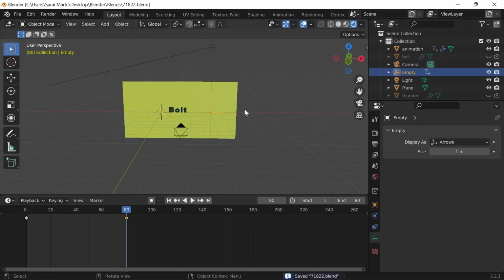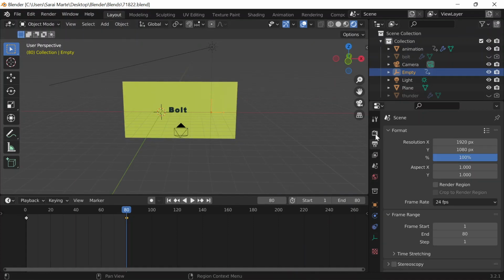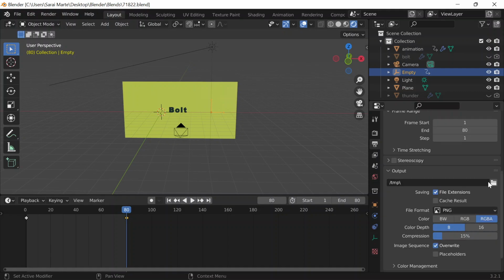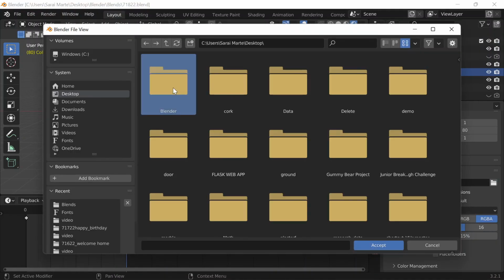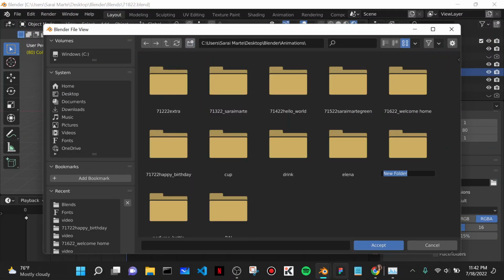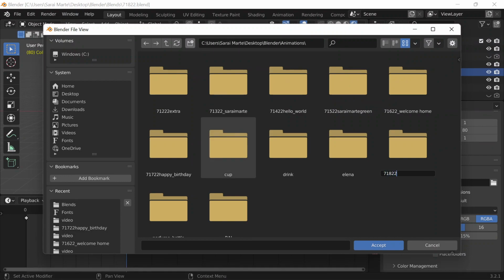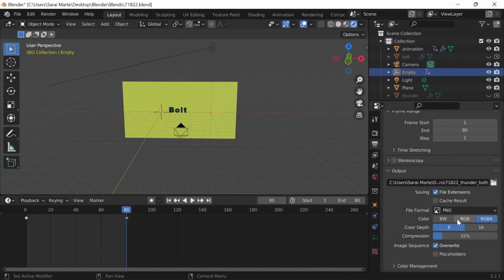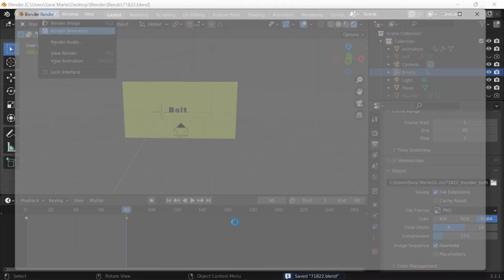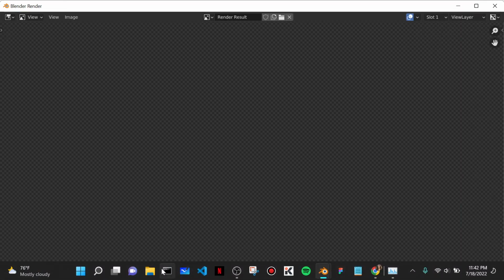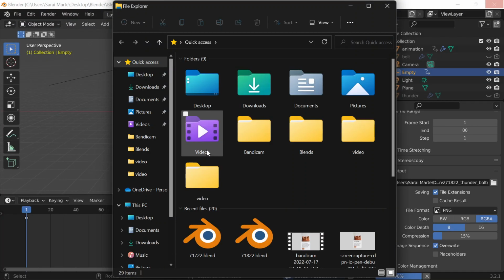So now I'm just going to go to output properties. Where is it? Right here. Select a folder for my images to go onto. I actually always create a folder. So today's 7/18/2022, and it is Thunderbolt. Accept, and then file format PNG, Control S, and then render animation. Render the 80 frames in that folder, and then later I'll just go and put them all together to make a video.